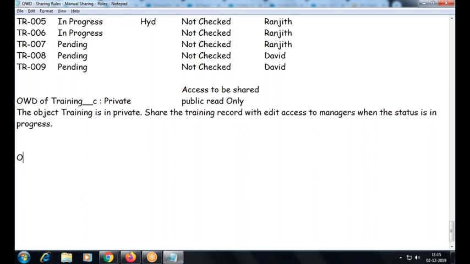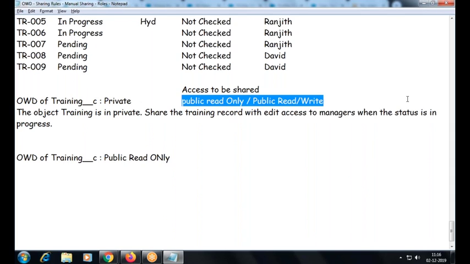Okay. Right. Now my OWD of training is public read only. What type of access can I share? See here, public read only as well as public read write, because it is in private. What are the accesses left over? Read, read write. These are the two accesses left over. I can give it back.